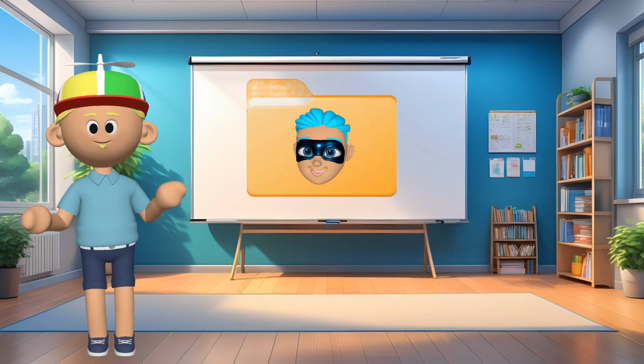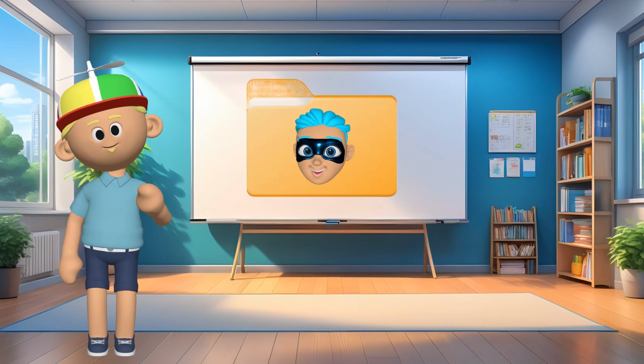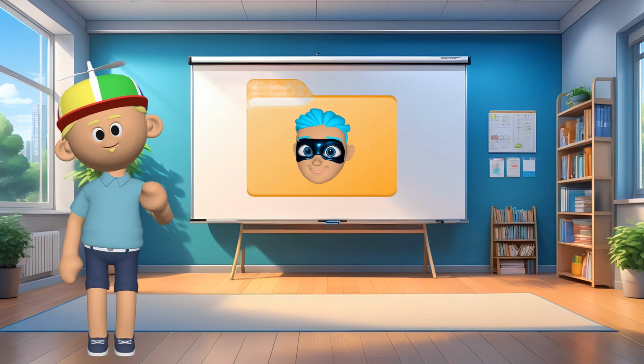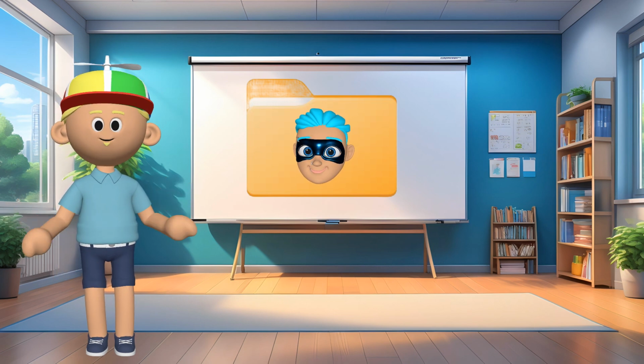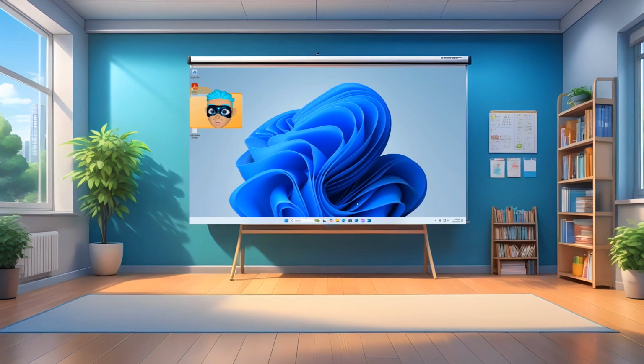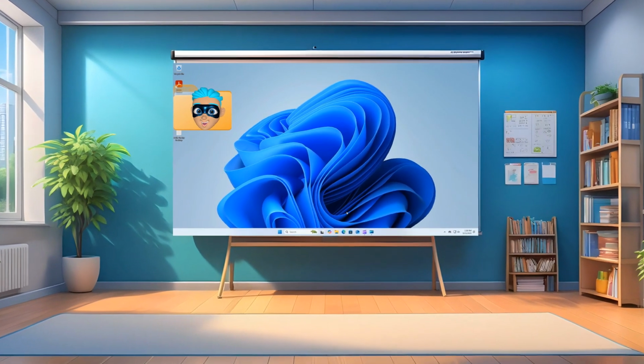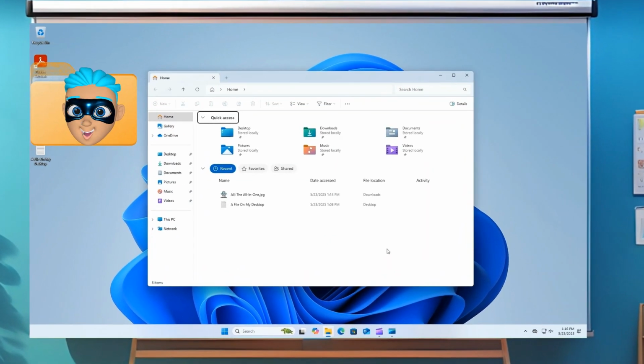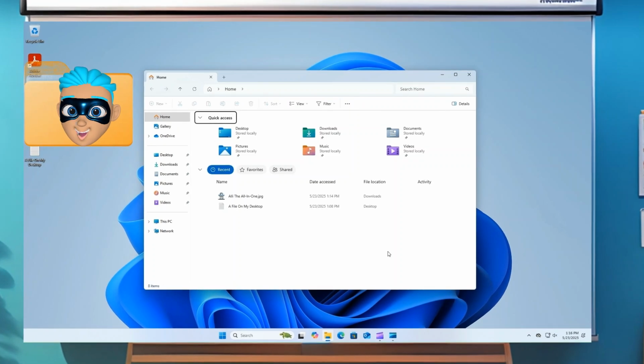Well, I am going to teach you all about the Windows 11 File Explorer. That's great, Philly. Let's take a look. So first of all, let's move our mouse and click on the taskbar on File Explorer. So when you first go into File Explorer, you will see all the folders that are stored on your computer.